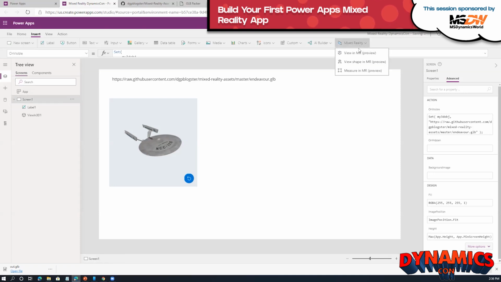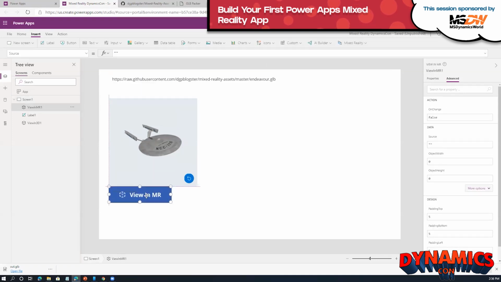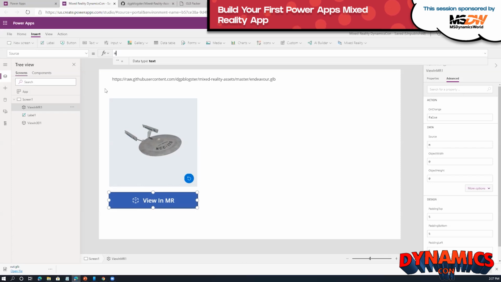And the next thing I'm going to do is add the View in MR control. View in MR is nothing more than a button, basically a mixed reality control that was added to Power Apps as well. That allows me to make this particular object, this ship that I loaded here, interact with my physical surroundings. So we'll see how we do that. Note that it also has a source, and I'm going to point that to my 3D object.